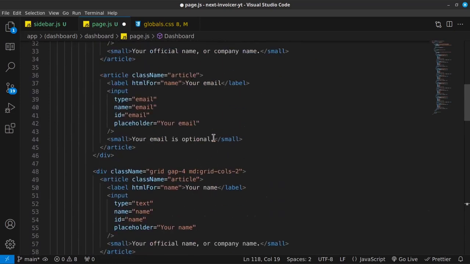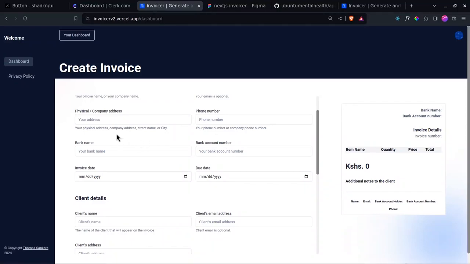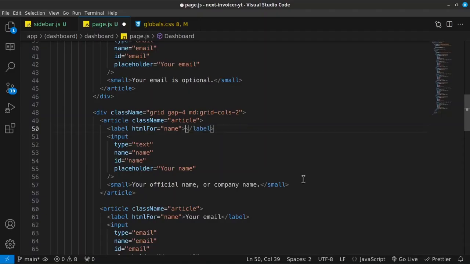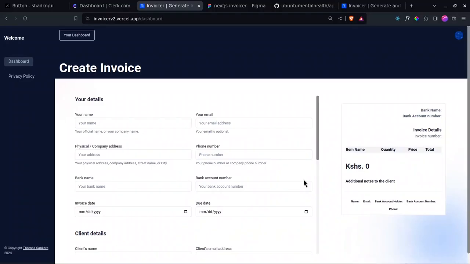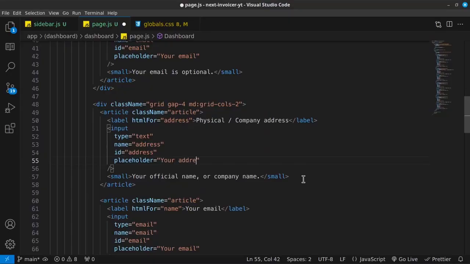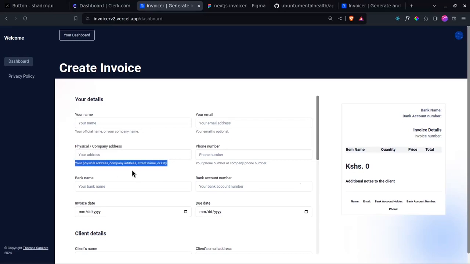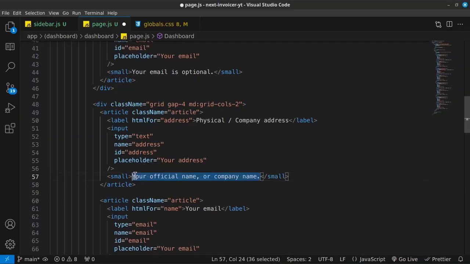So for the article, your name, this should now say what? Let's see. This is physical or company address. So physical slash company address. And then the HTML for is going to be for the address. The input type is going to be address. I mean, is there an input of type address? No, there's not. It should be text. And then the name here should be address. The ID should be address. And then the placeholder here says what? So your address. And then the text here, your physical address, let's just copy it because it's faster. Copy and paste it here.